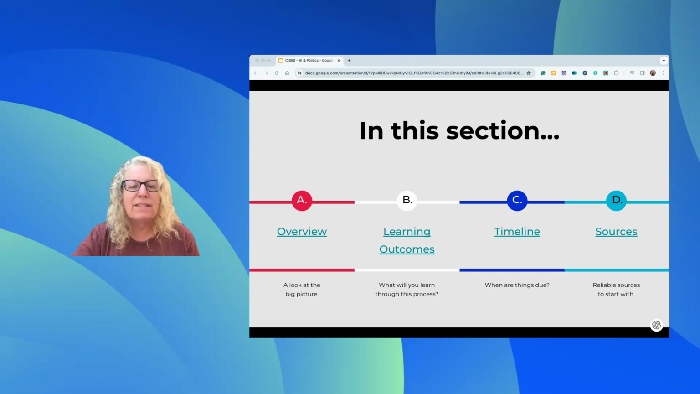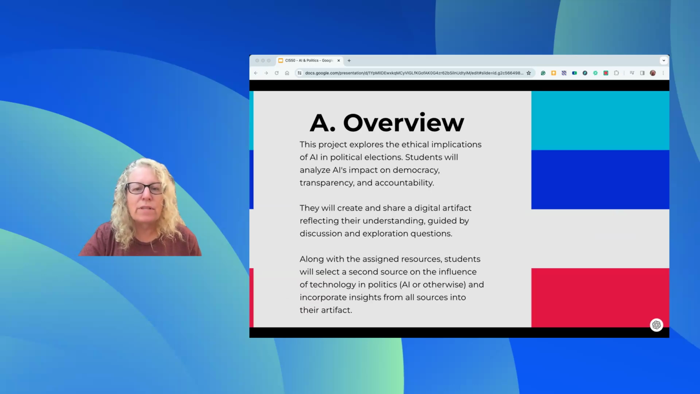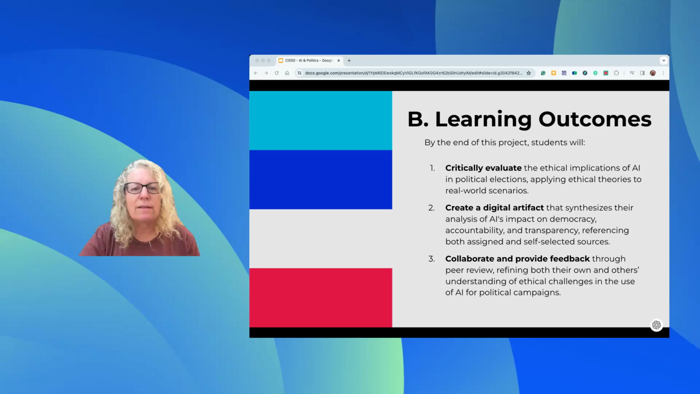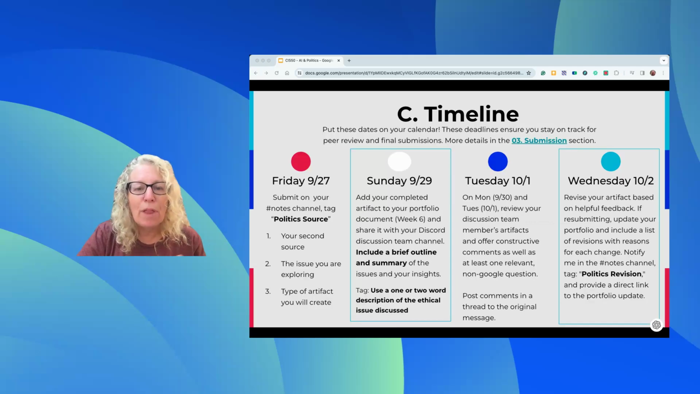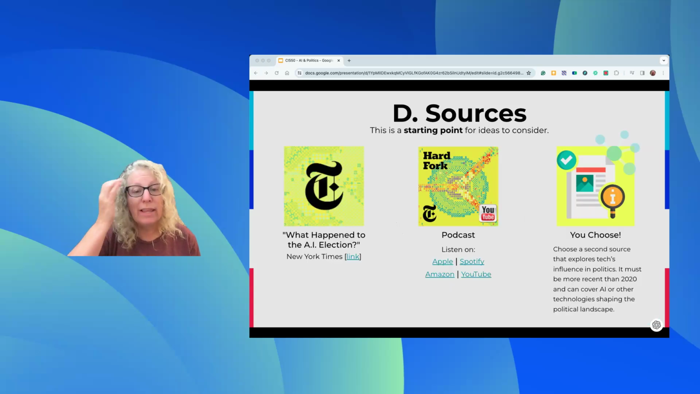So this section's where you get the learning outcomes. Here's what the big project is. Here's the timeline. And we have a whole other section just on submitting, so I won't touch on this too much. Here's a link to your sources right here. Here's where you've got the New York Times article, and it's a gift link, so it shouldn't ask you to register or do anything. You should be able just to look at the page.